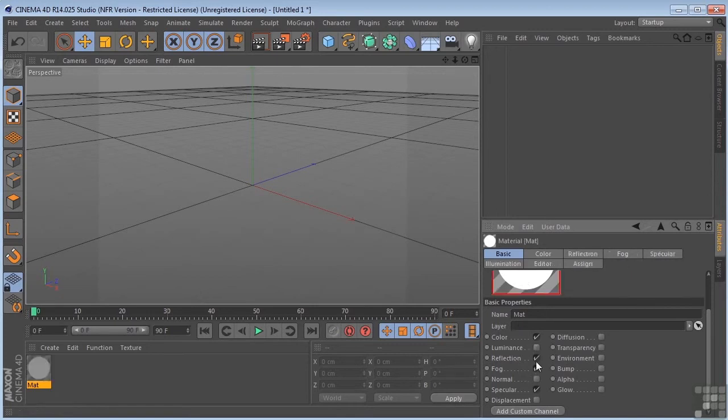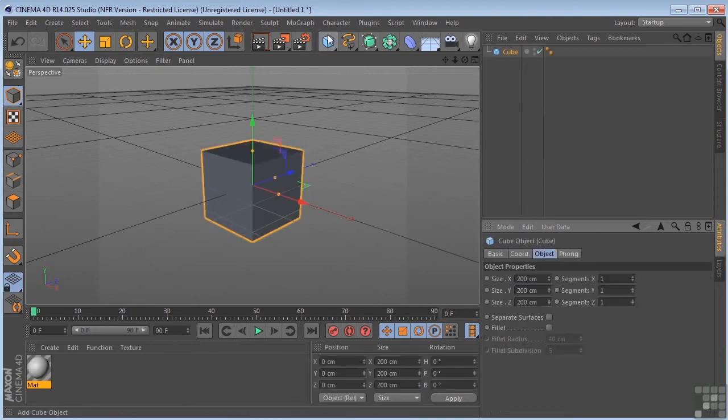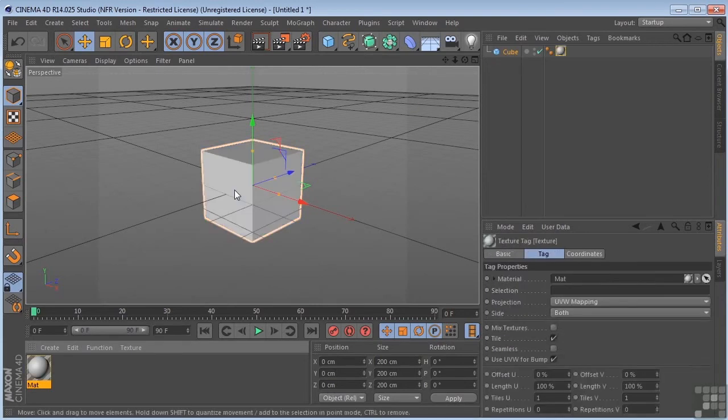So let's turn these back off, leave defaults on, put a cube in the scene, and I'm going to take my material and I'm just going to drag it onto the cube. Now you can drag the material onto the cube, or I could drag it onto the cube in the object manager. So either way will work. And when I do that, you'll notice that I also have a texture tag on the cube now.